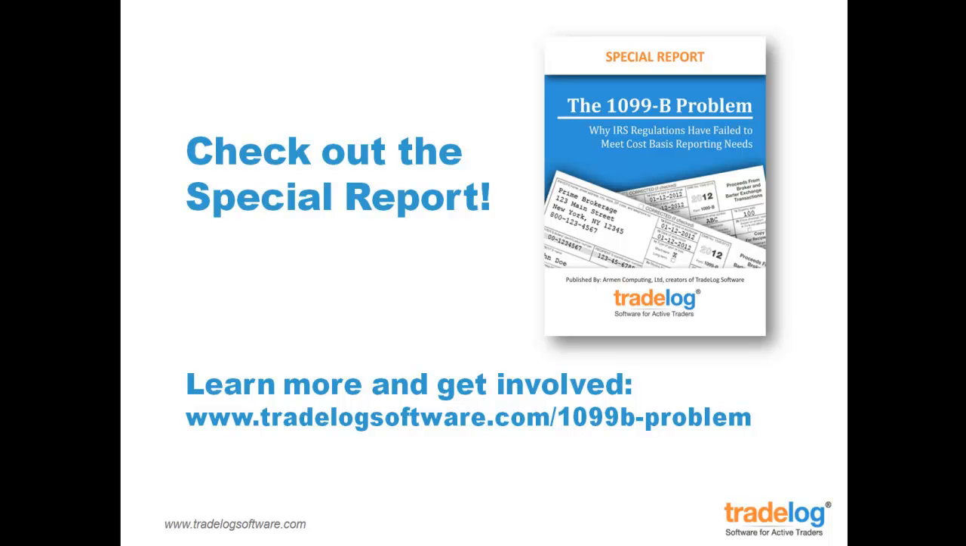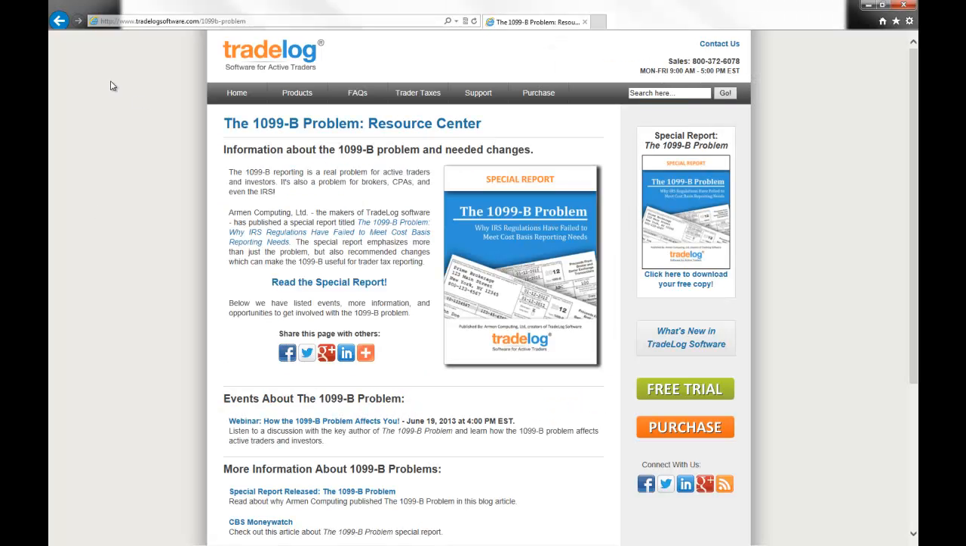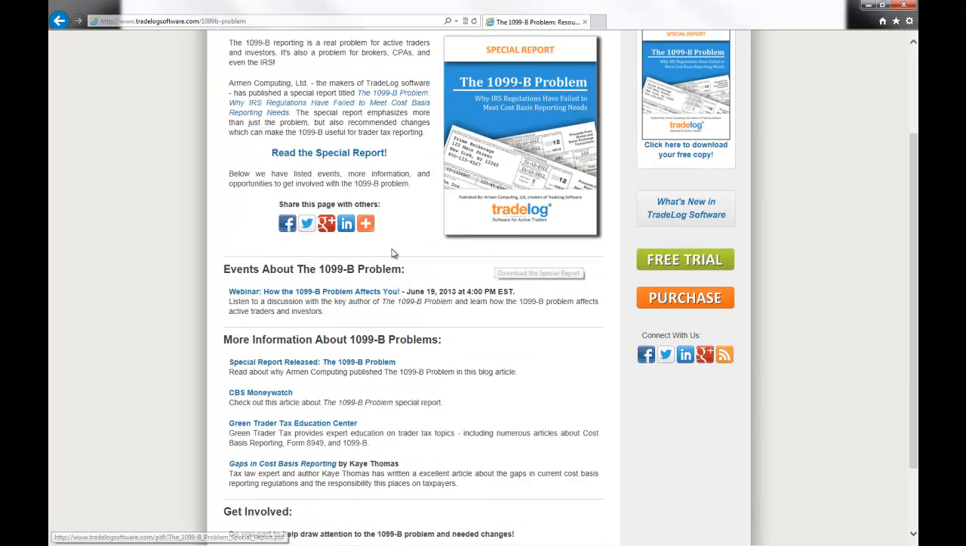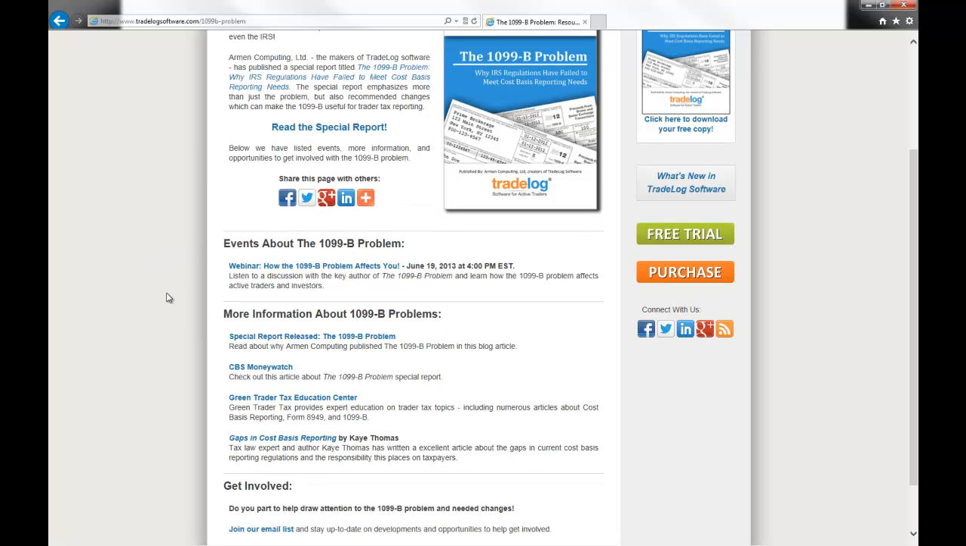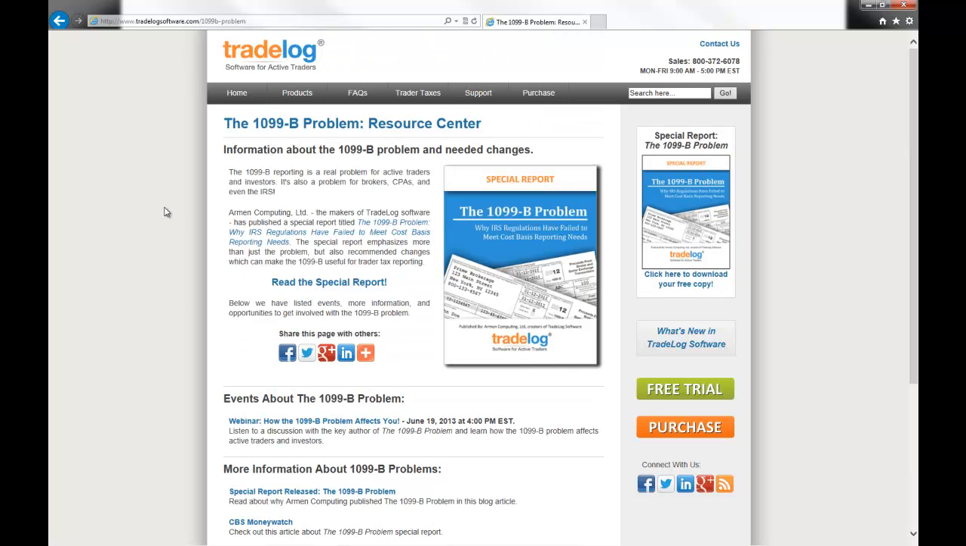On our website, we also have this resource page for the 1099-B problem. On there, you can see links to more information. I'll actually pull that up right now. It's tradelogsoftware.com/1099B-problem. Go there. We've got the links to the actual report. We've also got links for upcoming events, more information. You can check out articles that we've published, other articles published by tax experts. We encourage you to check it out and learn more about this problem.